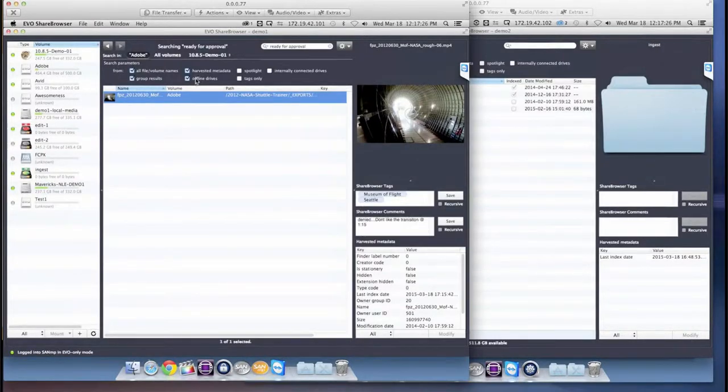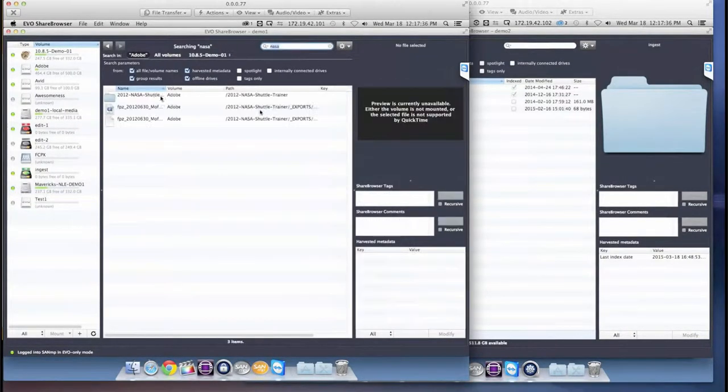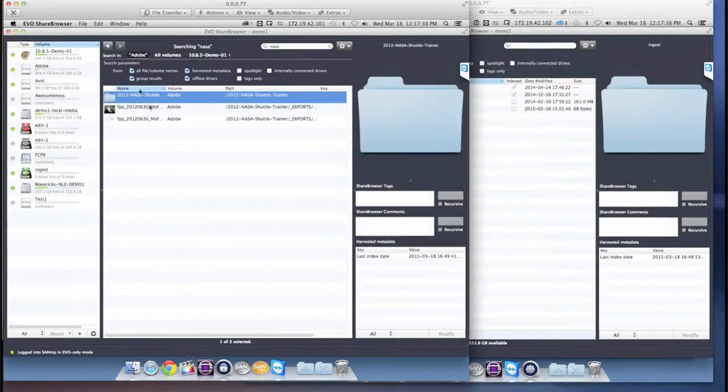And then if I want to filter the search results, maybe I only want to look at human-entered metadata. So I only want to search by tags. I don't want to find anything, if we search for NASA, for instance. NASA's in the file name here, so maybe I don't want that. I just want to get those tags. I can do a tags-only search. Let's not actually group the results here.